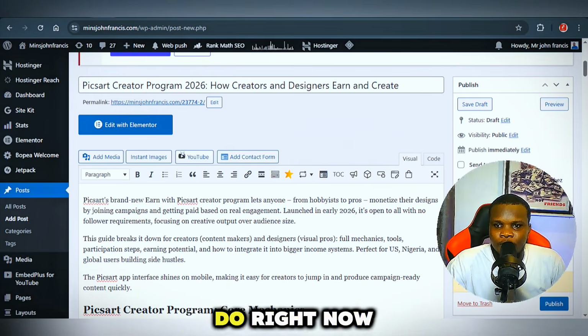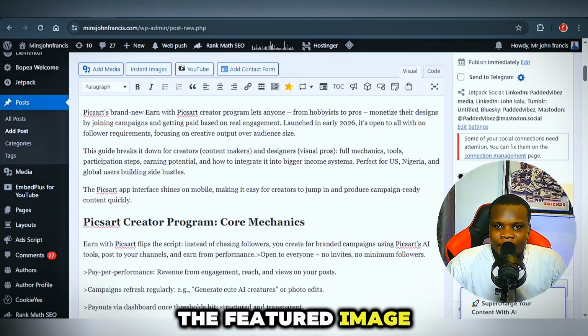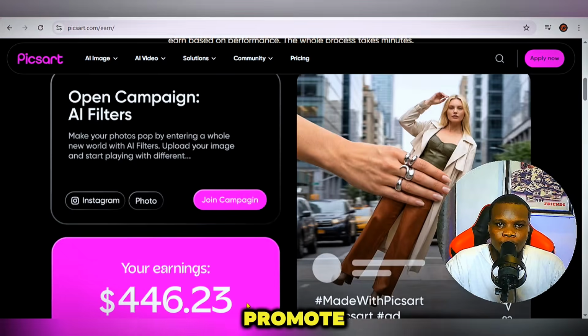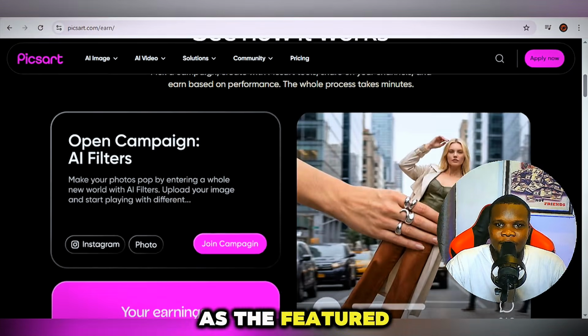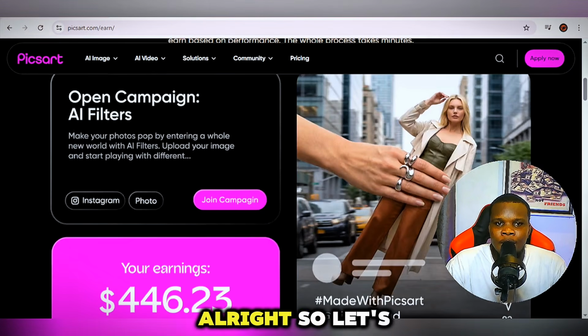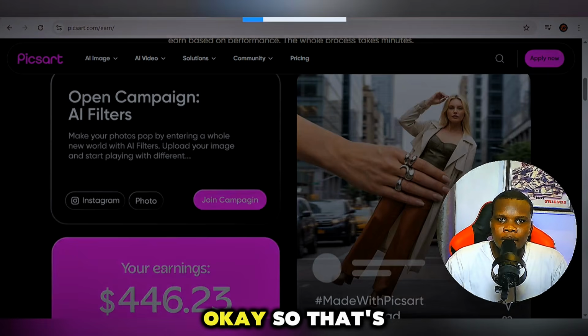Alright, so we've already optimized everything and customized everything. The next thing we have to do right now is simply add the featured image. Just go back to the platform you want to promote. So let's say I want to use this particular page as the screenshot, as the featured image. I have to do a screenshot. So let's say I want to screenshot this. Okay, so that's the screenshot.